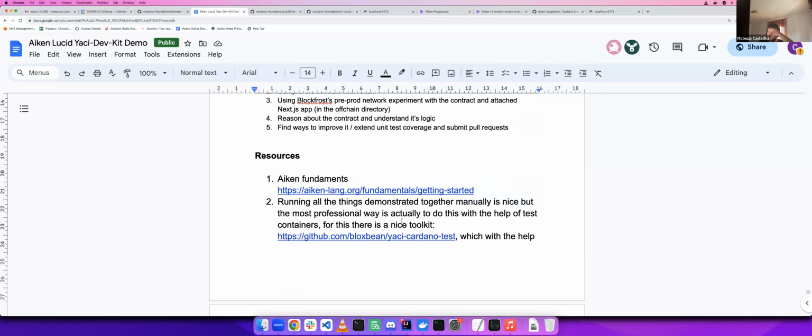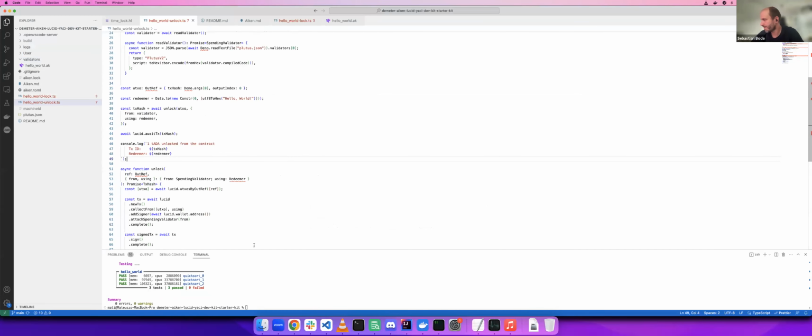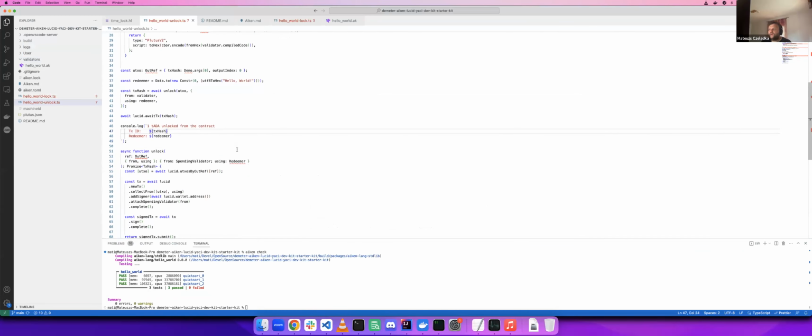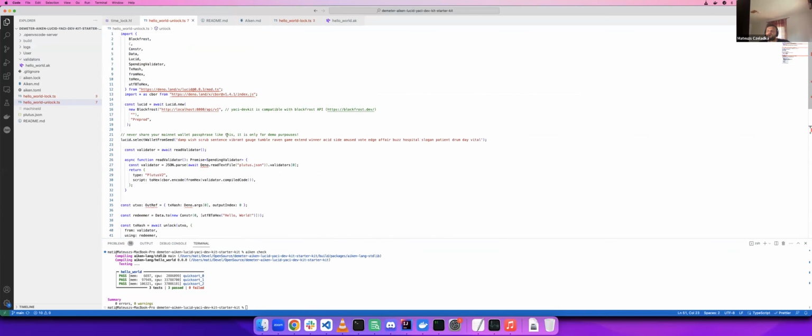So, Mateusz, before you continue, there's one question in the Q&A part. The question is, are withdrawals and the redeeming function the only way to trigger a smart contract? Yes. When you are withdrawing, that's how you typically trigger a smart contract.